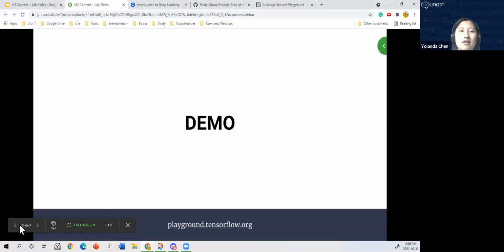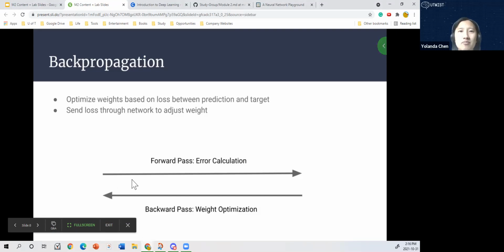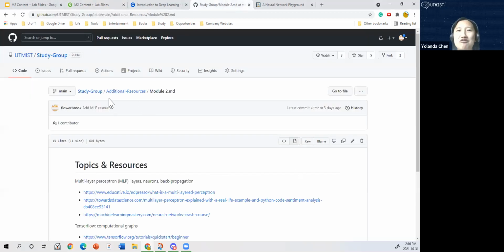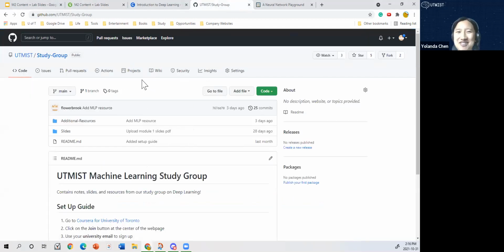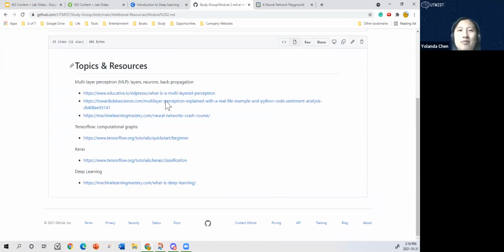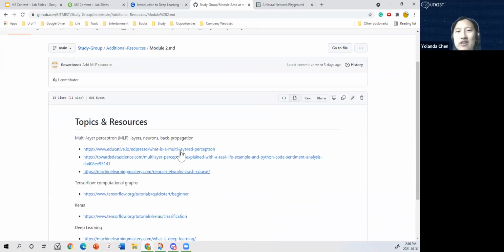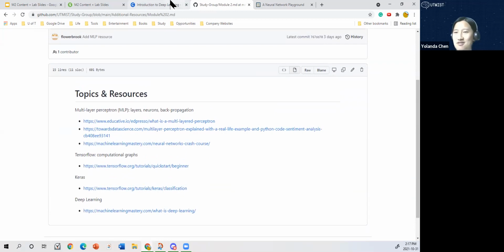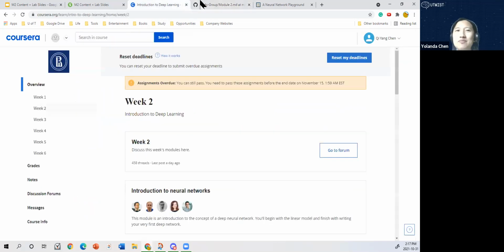Yeah, so that's pretty cool. And then, oh, by the way, I forgot to mention, I didn't go into too much of the technical, mathy details, but if you are interested, I did add, so I'm going to advertise the study group GitHub repo again. If you go under additional resources, we're at module 2 right now, I've put some more links that explain more about the math behind it and stuff like that, in case you're interested in more of the details of how backpropagation works.